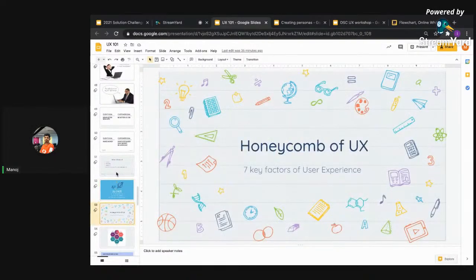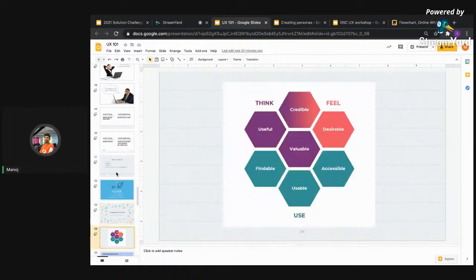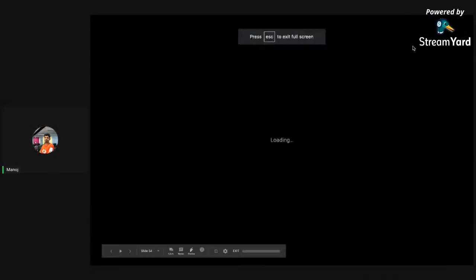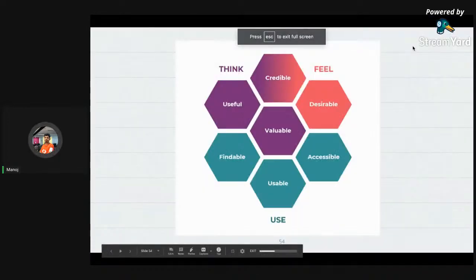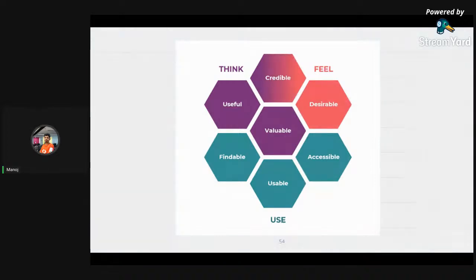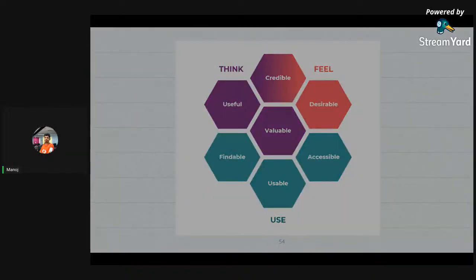the problem you're facing? So these are the honeycomb of UX, the 7 key factors that you should consider while developing any product. So the first one is useful. Useful provides a purpose to customers. If a product has no purpose, it's unlikely to capture attention. So if a product doesn't have any purpose, how will it be able to get the audience's attention?